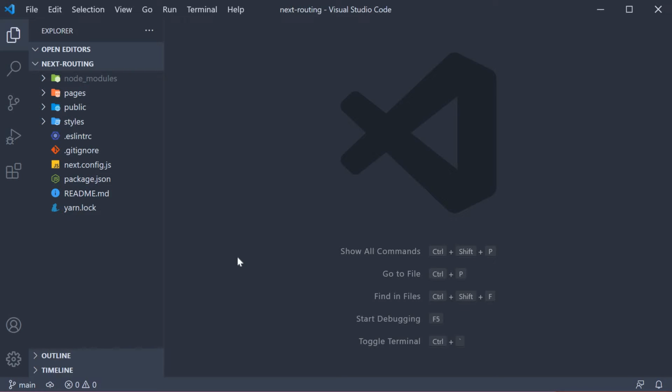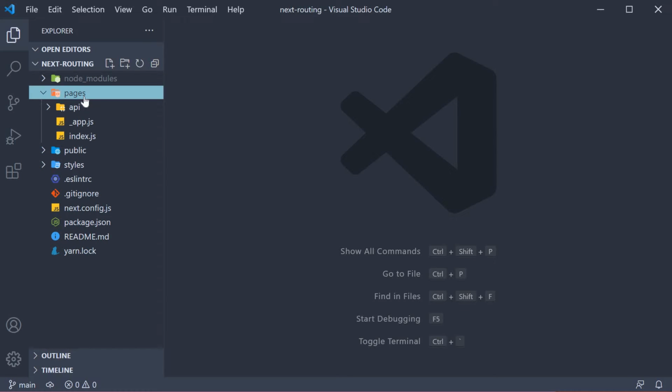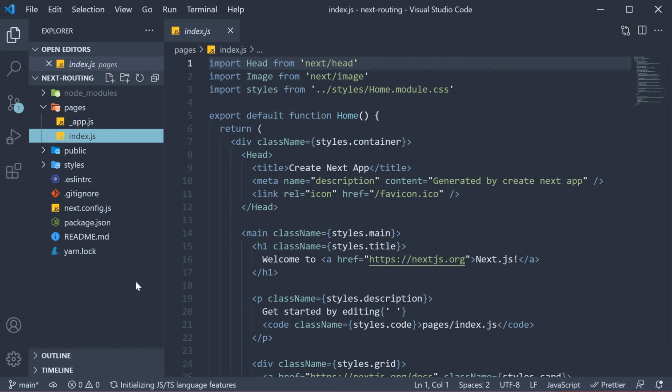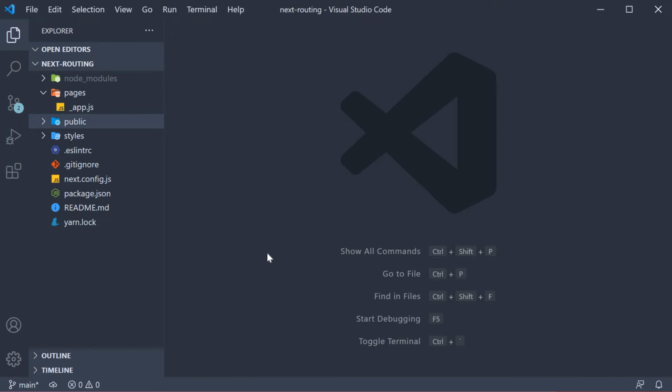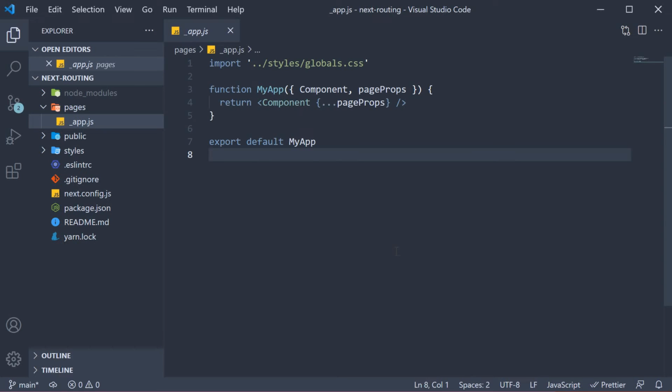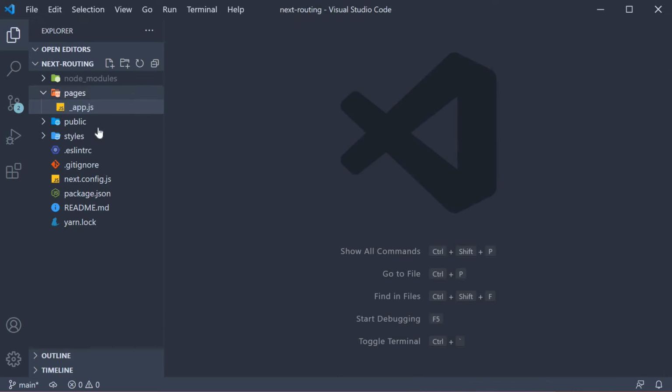Now for this section of the course, I want the focus to be on the routing feature only. And the folder responsible for that is the pages folder. To ensure we understand how routing with pages works, I'm going to delete the API folder and the index.js file, which is present in the pages folder. We do need the _app.js file, so let's leave that in. The other two folders, public and styles, are not relevant to routing, so let's leave them as they are.